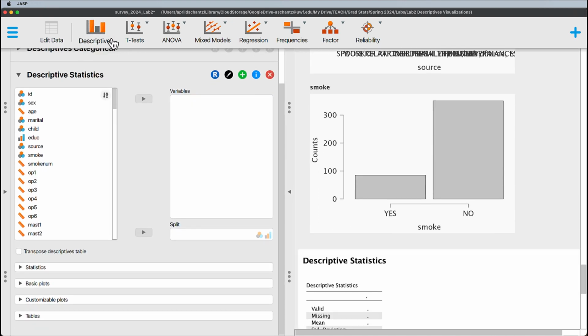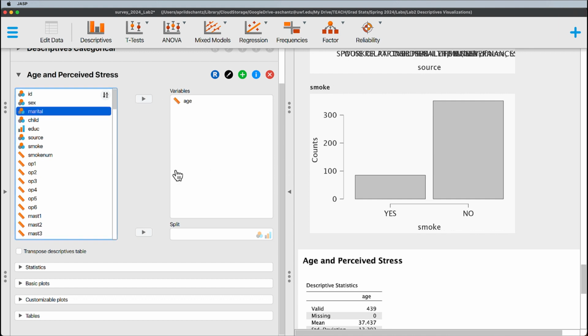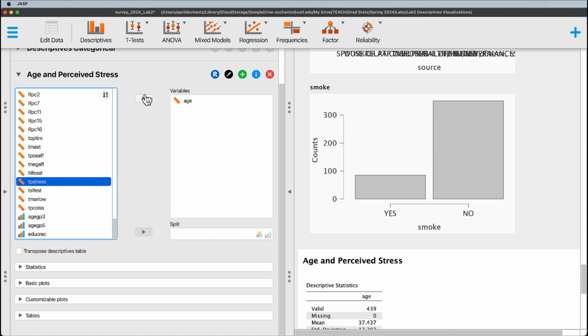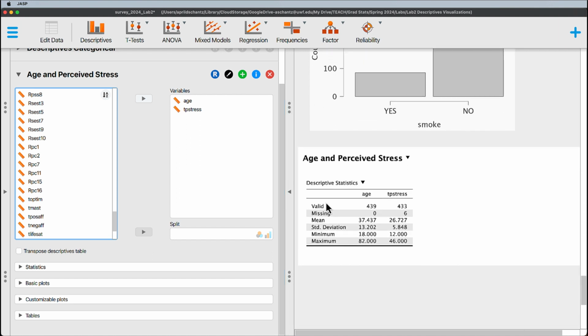I'm going to get a new descriptives section in my input panel here. And for this one, we'll just do age and perceived stress. So I want my age variable, and I want total perceived stress, which is way at the bottom, TP stress. Have them in my variables box. And now that table is helpful.